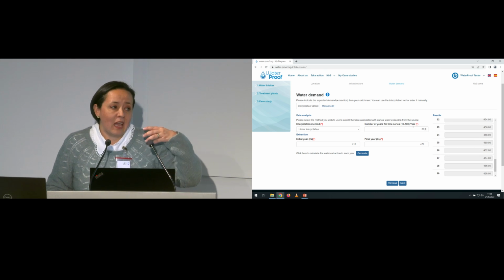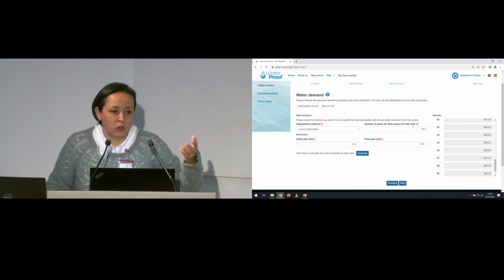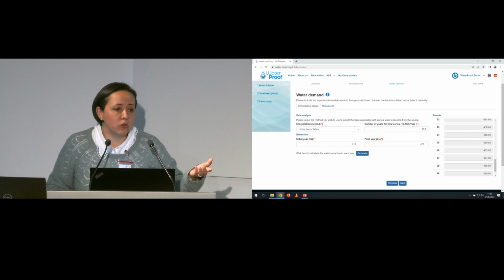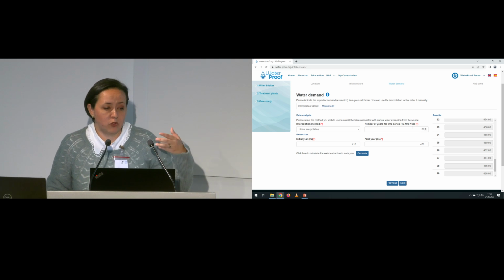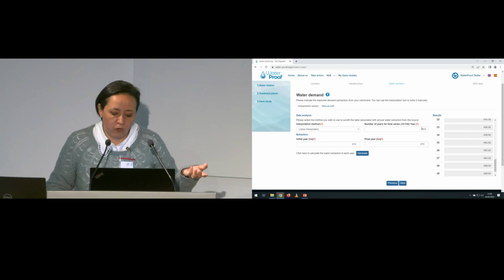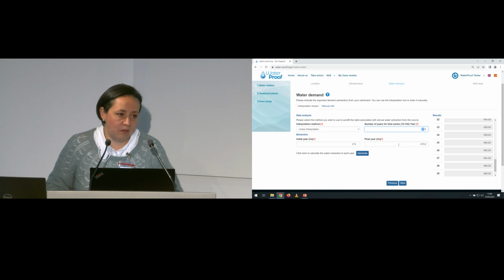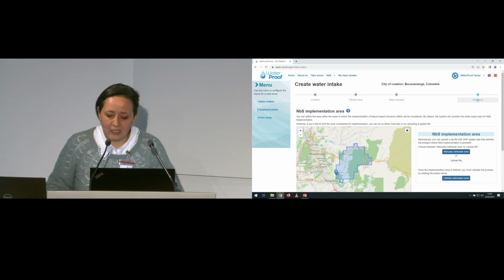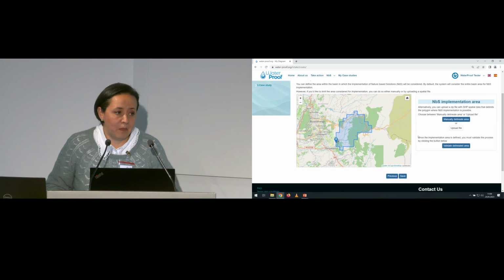It's important that you keep in mind that you want to do your projects, your NBS implementation, for this number of years. So we are going to click on next, and we are in the last step, where the system asks you to confirm the area of the analysis.